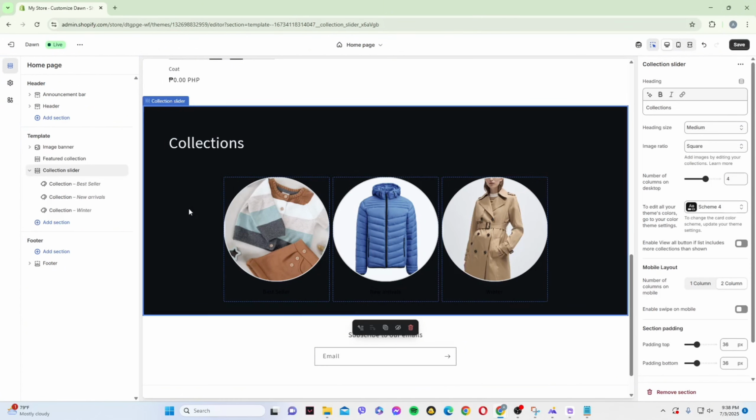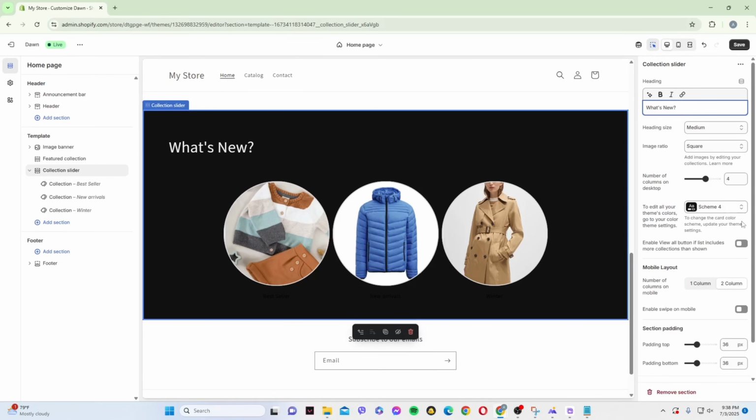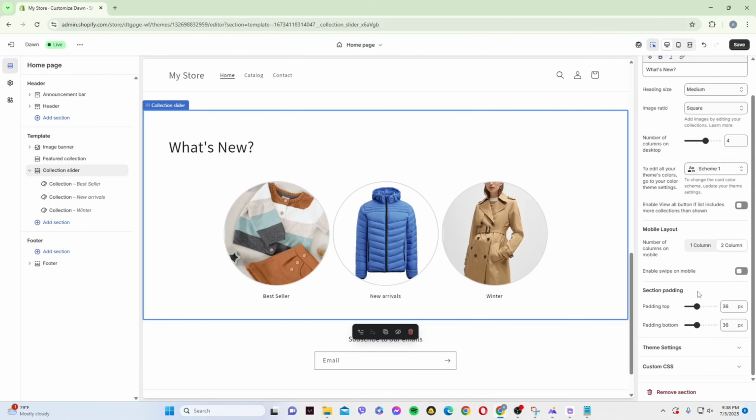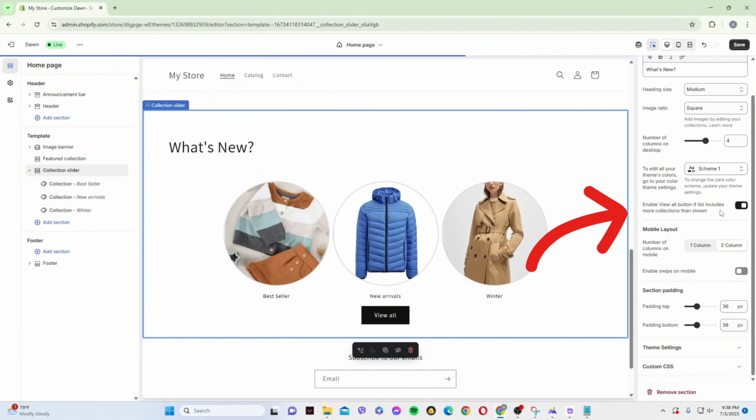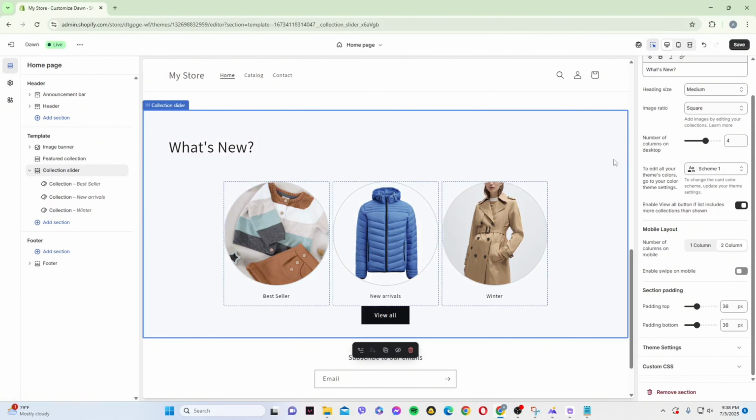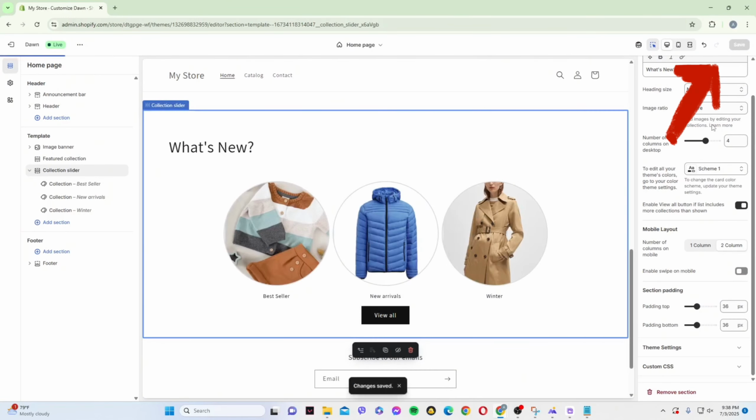Now you can also go ahead and change the title heading. Just type in what you like. You can also go ahead and enable a view all button for it. And after that, once done customizing, just click the save button at the top right.